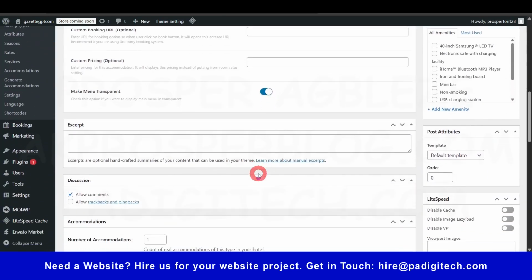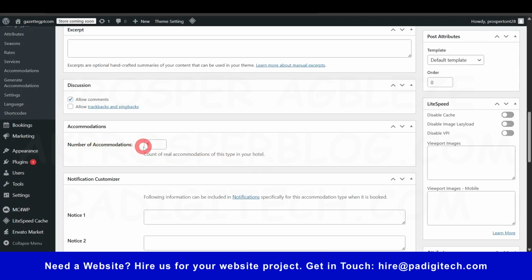Once you scroll down, you'll be able to select the number of accommodations. What it means is that, for example, maybe you have a room called basic room, and how many of such rooms do you have in your hotel? Do you have 5 of such rooms? This is the meaning of number of accommodations.